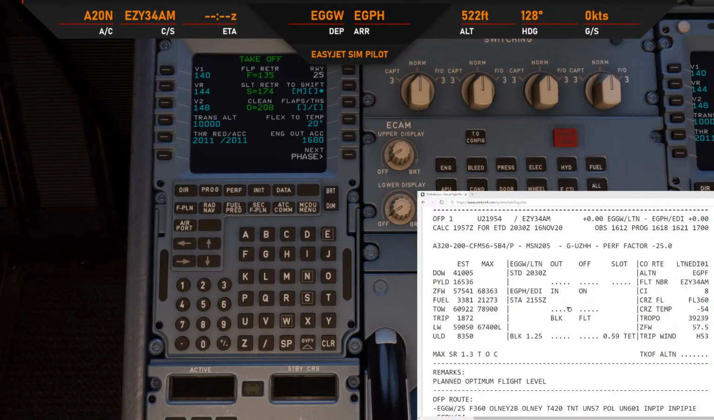Let's just have a look at this. I need the transition altitude for Luton, which I think is 6,000 feet, if memory serves. Yes, it is. 6,000 feet. We're using flaps 1 for takeoff, and I don't need to enter this next bit, but I will do just to keep it nice and neat.